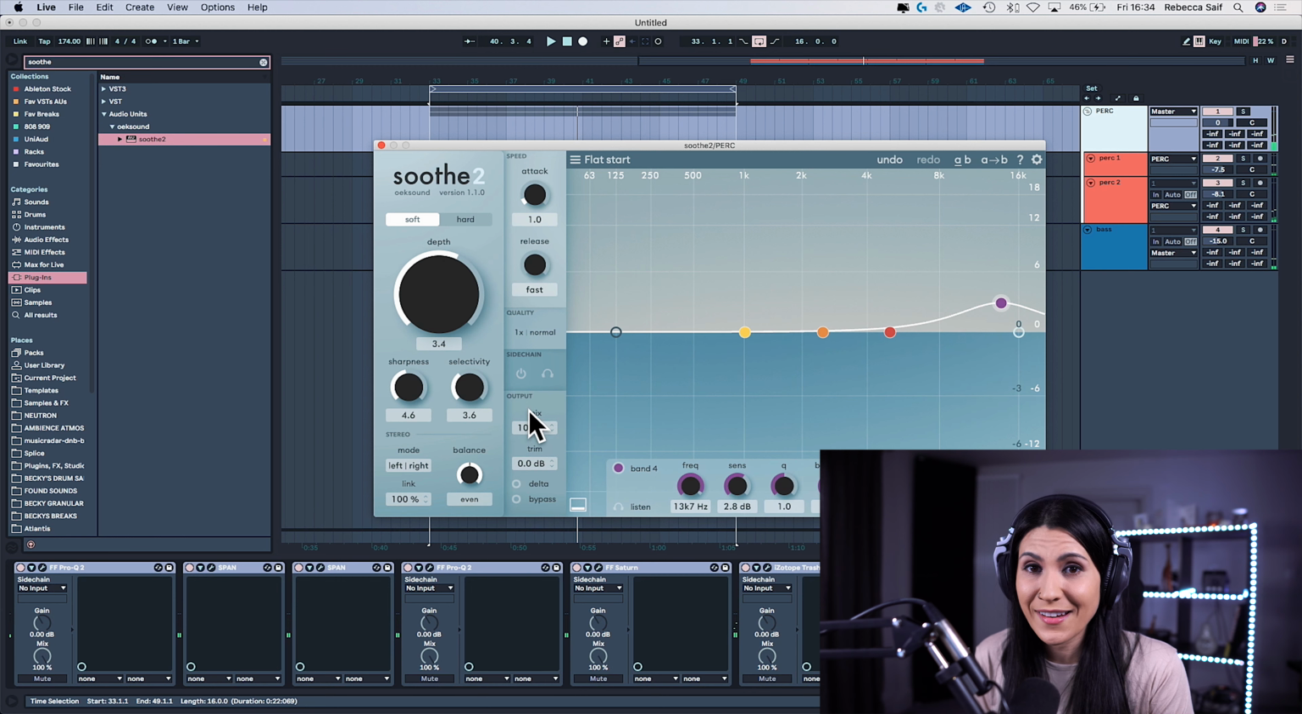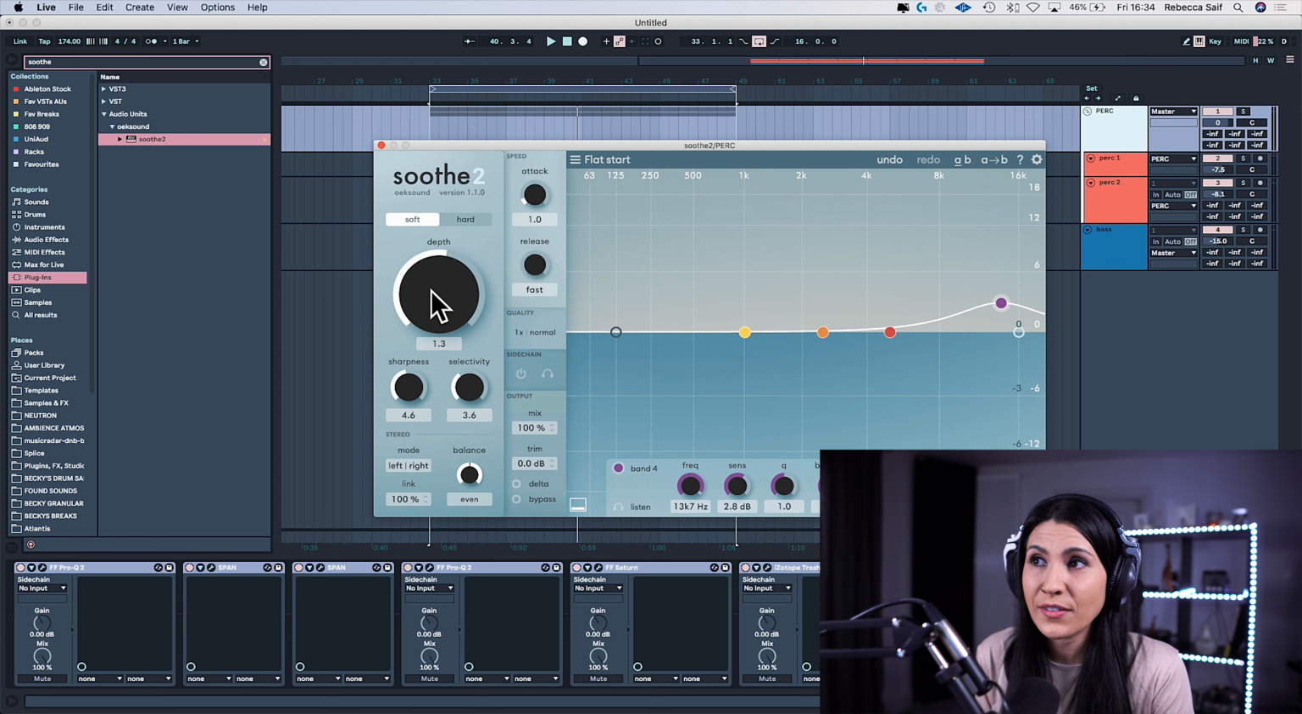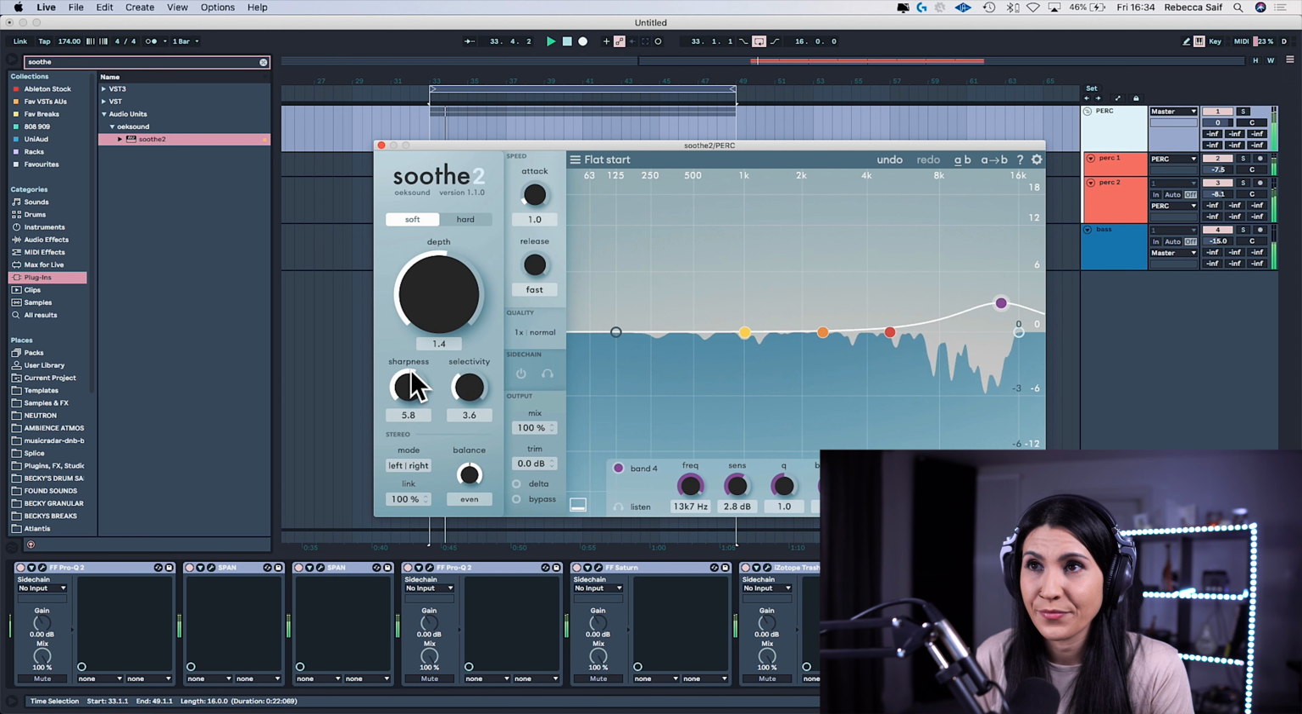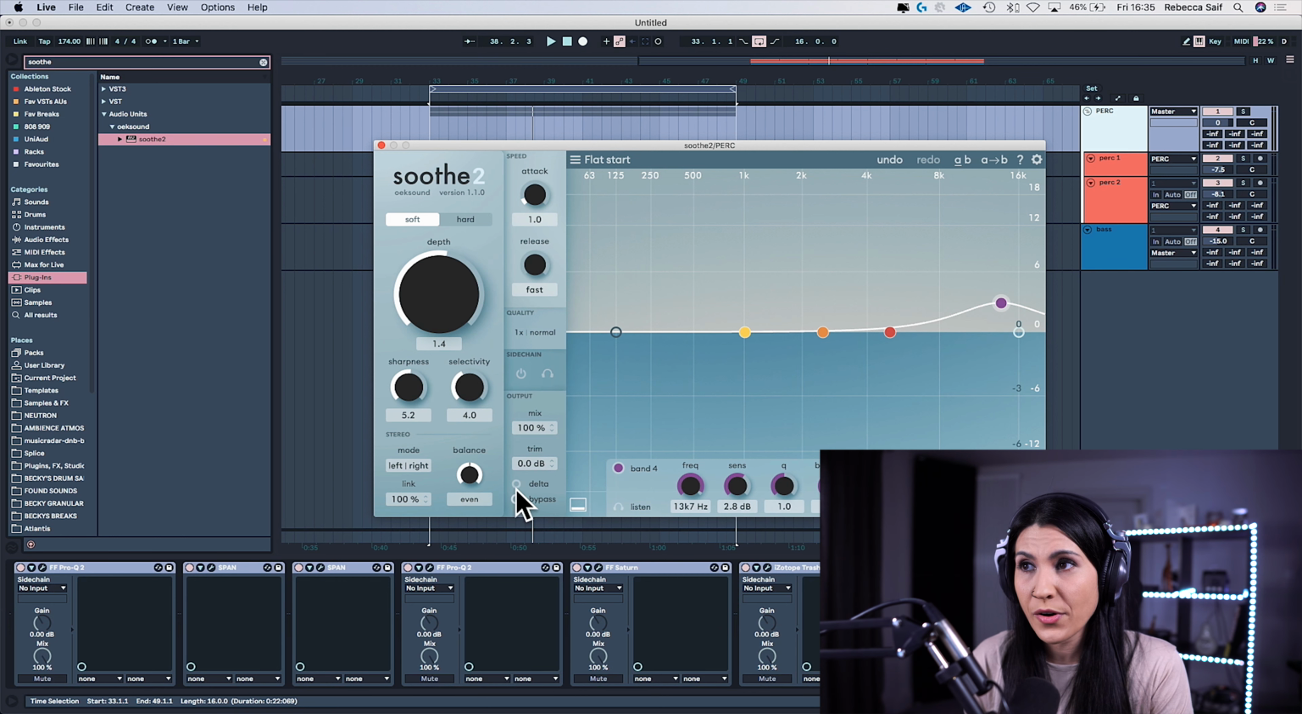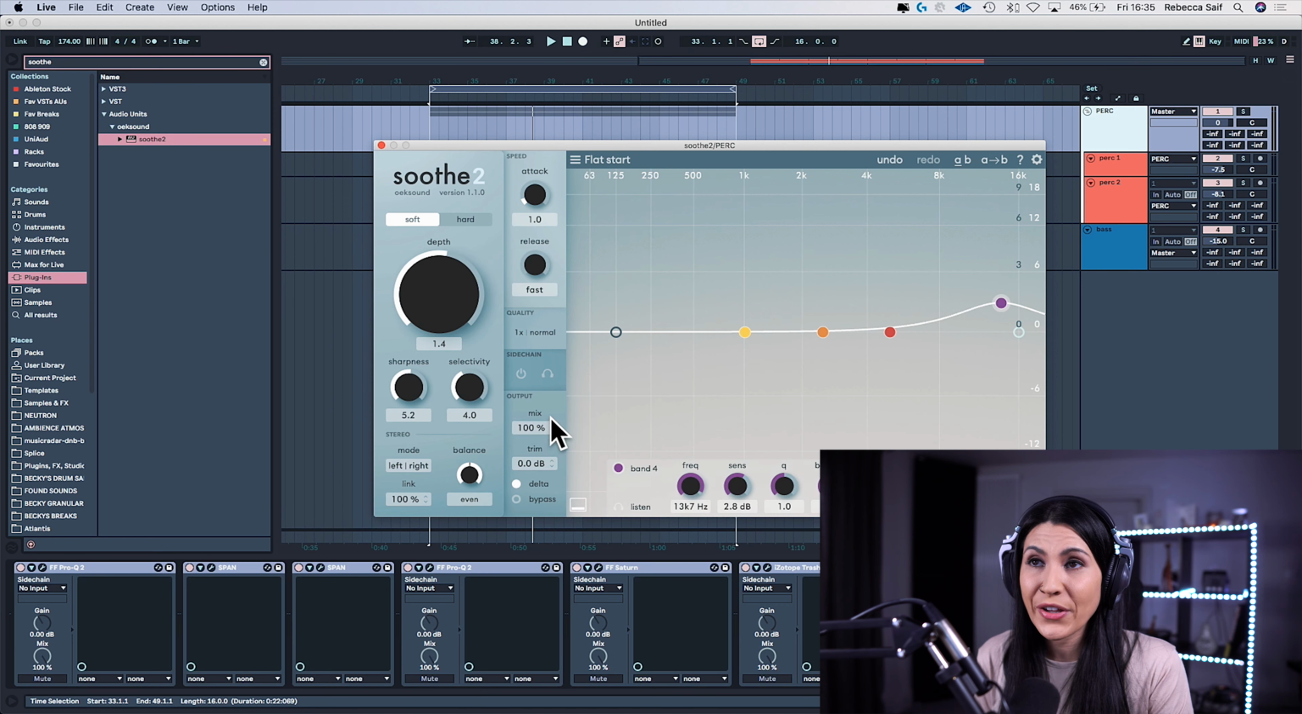And you can hear already that it's tamed those upper frequencies, but you haven't lost the clarity in your mix. And you can attenuate using the depth, the sharpness, and the selectivity. To hear what Soothe is taking away, you just press on the delta, and now we're going to hear the frequencies and the resonances that Soothe has taken out of the mix.